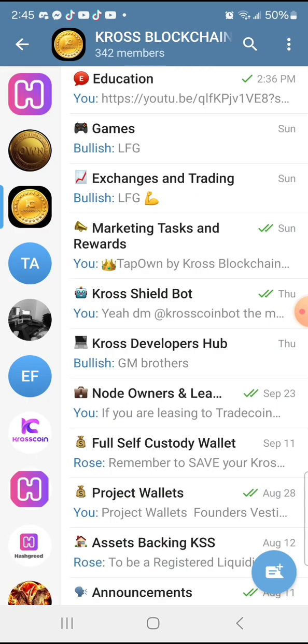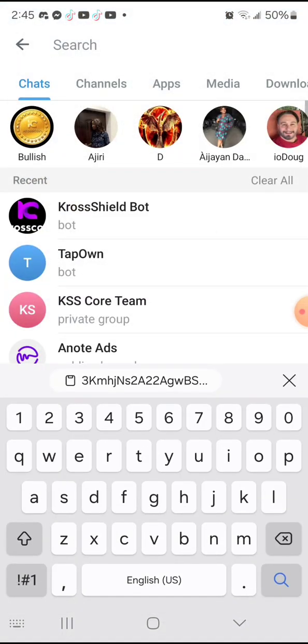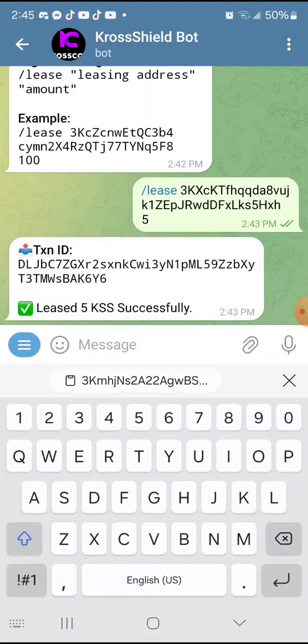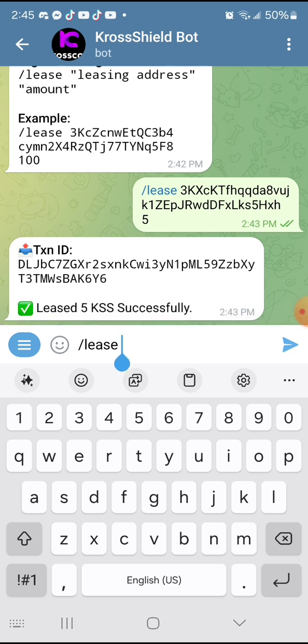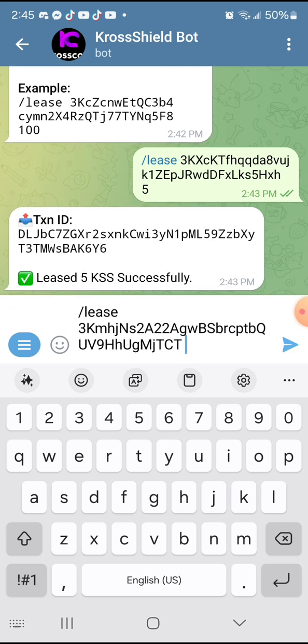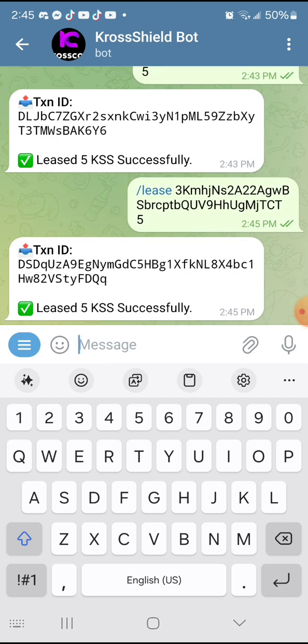So let's go back to the cross chain bot and then lease to Trade and lease to the other guy. So you lease, space, paste. Let's do the same 5 KSS as well. Send. You can see that you've leased 5 KSS successfully. So now we've leased to 2 different nodes.